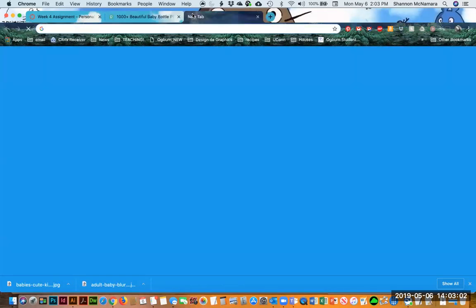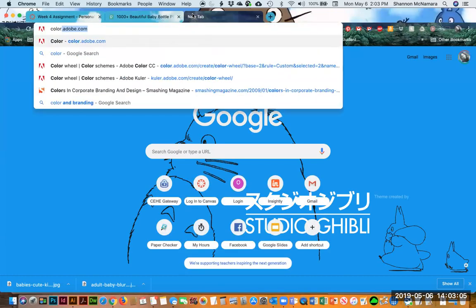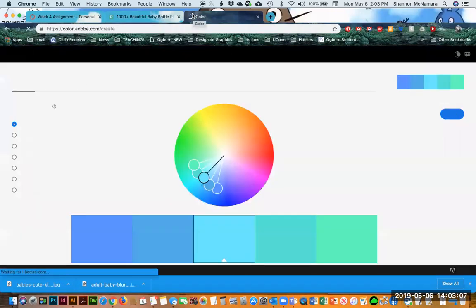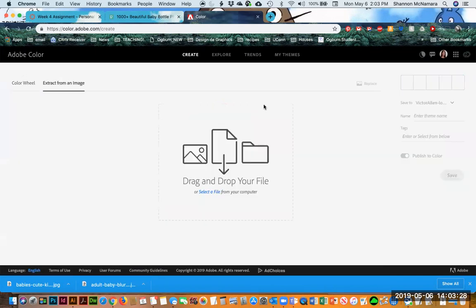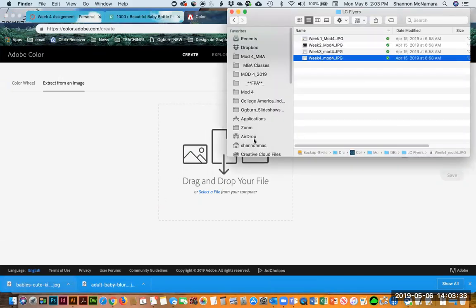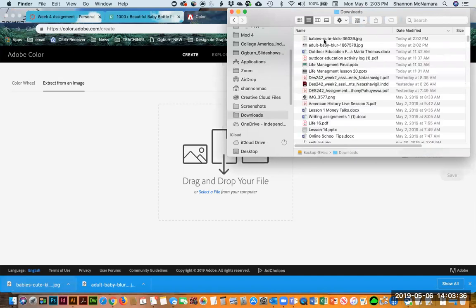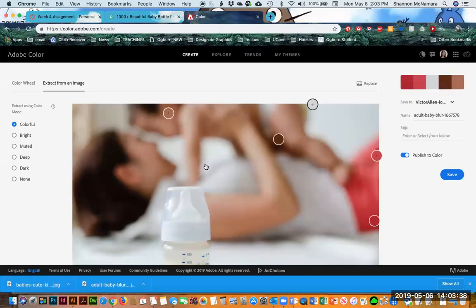All right. So I'm going to bring up Adobe Color, which changed. It looks different now. From the last time I was in here, I was like, whoa, what is this? All right, let's create a new color scheme. I want to extract from an image. So I can drag and drop my files. That's cool. Let's go into my downloads. You can do it one at a time. So I'll do the bottle first.